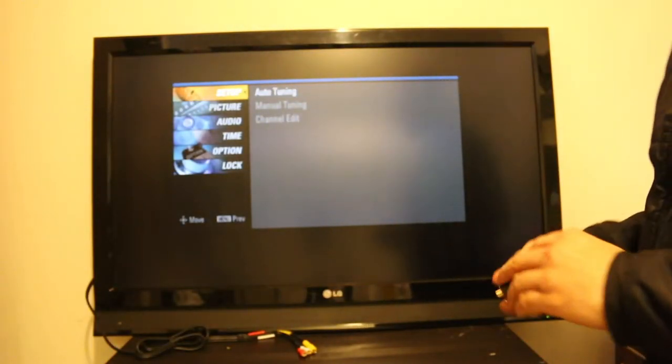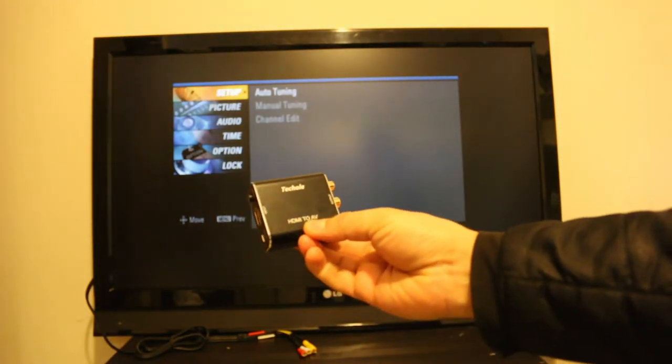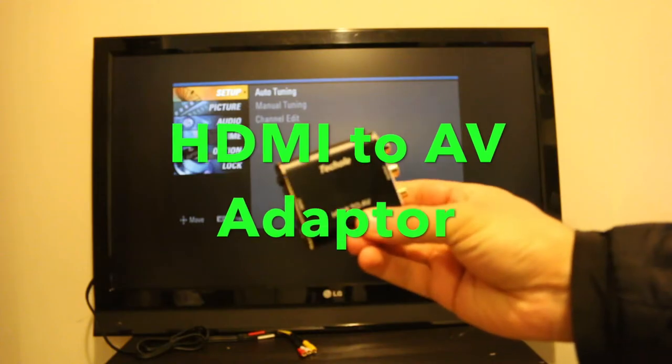And once you do that, then we actually buy an adapter that you can see here. This is the adapter you need to buy. This is an HDMI to AV adapter, that you need because you need to convert into a smart TV. So it only works in that way, from HDMI to audio video setting.